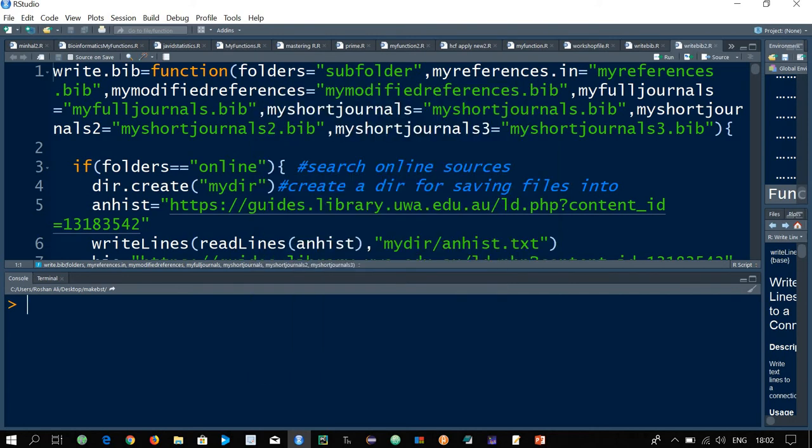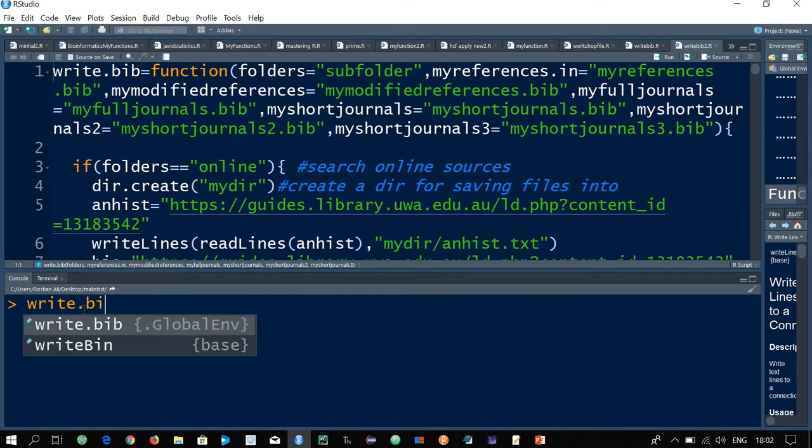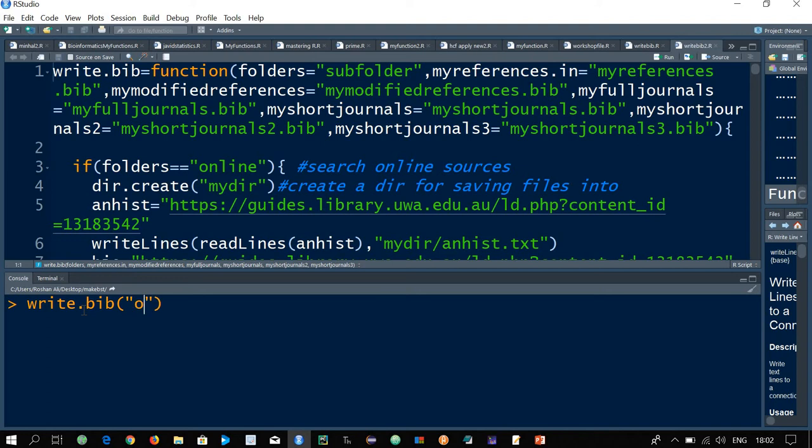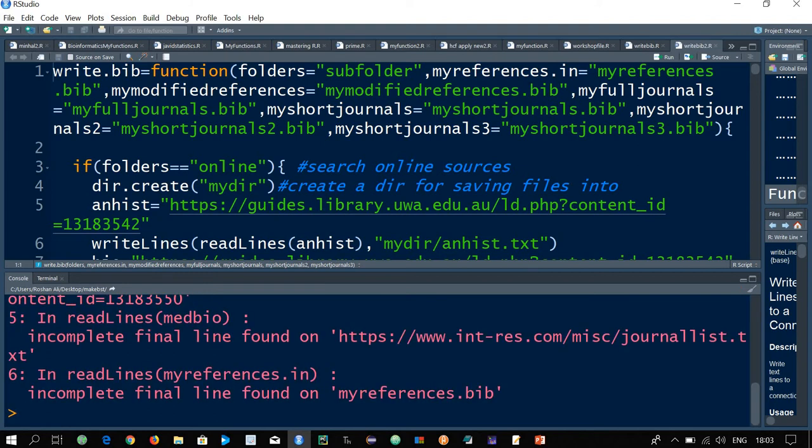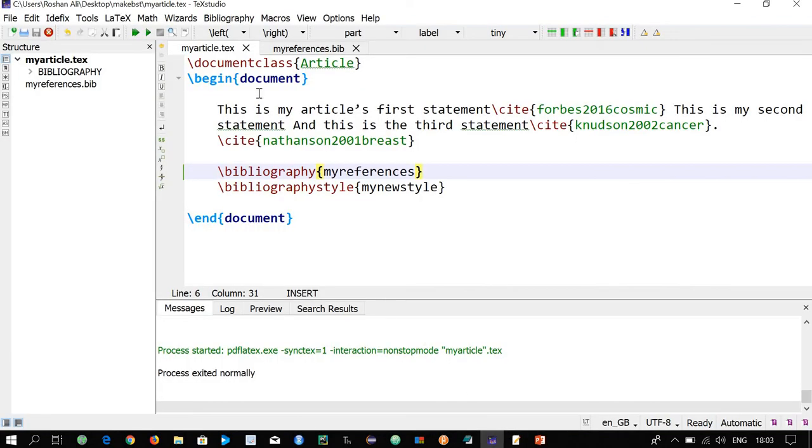After that, as I show you, you will have to type the function write.bib, and then inside the parentheses just type online, then hit enter. Those three files will be created in a moment. This will always give you an error, and you don't need to worry about this error. Our three files have been created now.